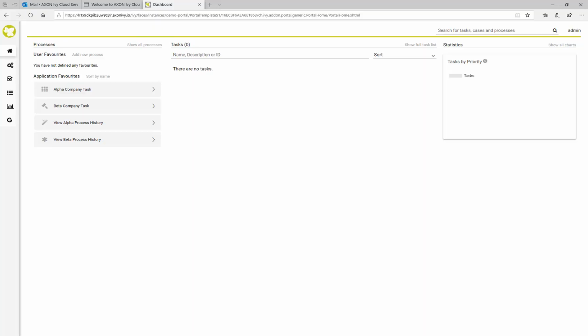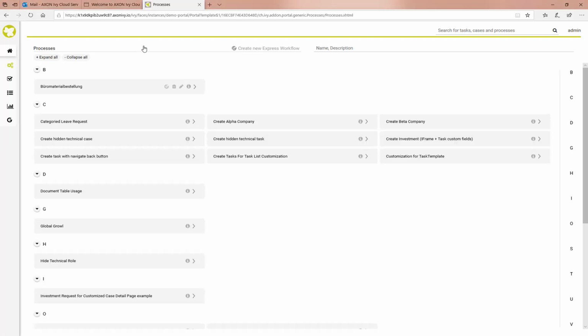Okay then, so let's get into the last step of this tutorial. We will set up together an Axon.ivy Express process. This is a completely no-code design environment integrated into this end user portal. Based on your permissions, you have access to this Axon.ivy Express module or not, and that's why I have logged in before with the admin user and password. To get to the Express module, I click on Show All Processes, and I can then use this link to create a new Express workflow.